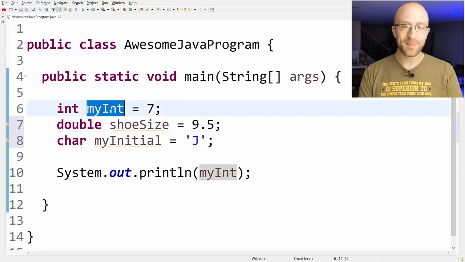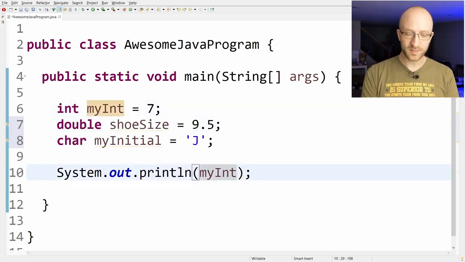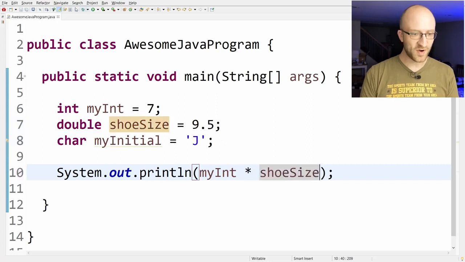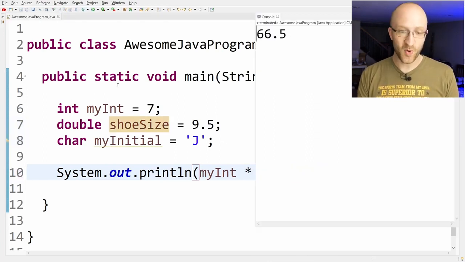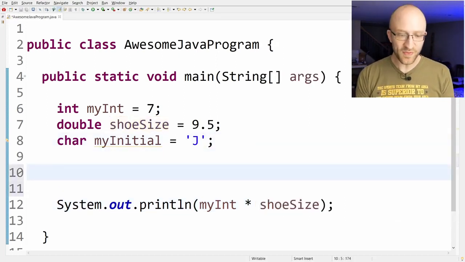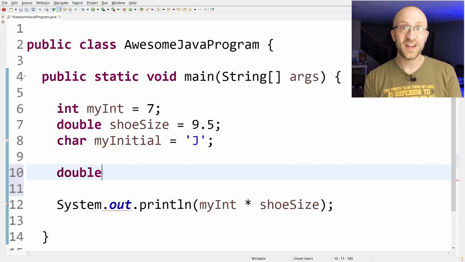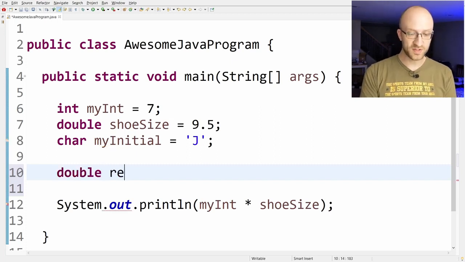So we can take this myInt variable and multiply it by the shoe size if we want. In Java, to multiply, you just use star, so myInt times shoeSize. Save and run it, and we see that we get the result 66.5, which is 7 times 9.5. And also, instead of just printing out that result, you can actually store the result of that calculation in another variable. So we can say double result equals myInt times shoeSize.